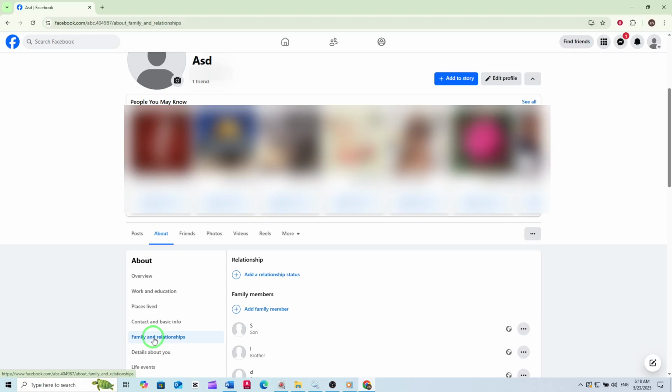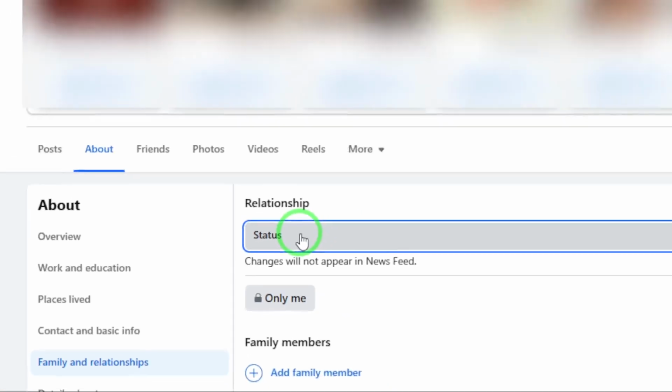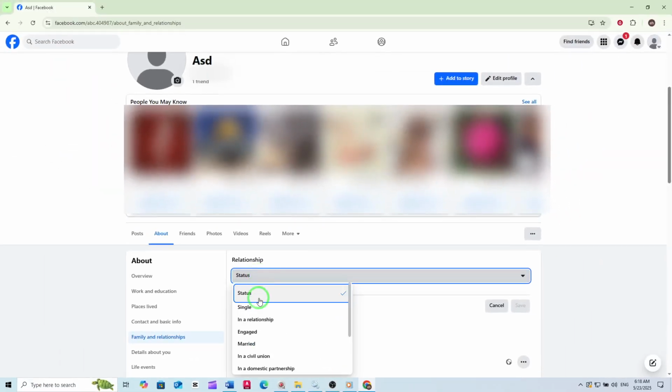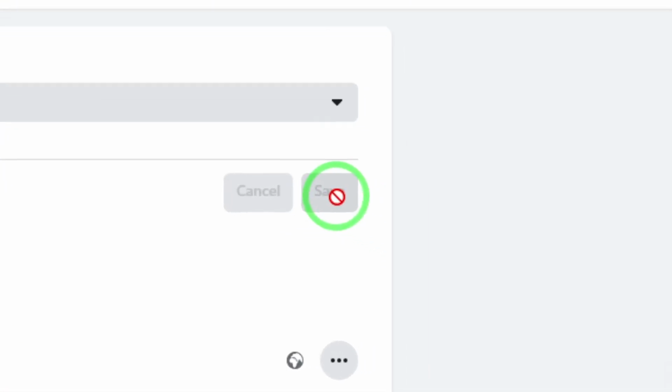Look for the option that says Add a Relationship Status. Click on it, and a new window will pop up with several relationship options. From the drop-down menu, select Single. This is the status that will let your friends and followers know you're not currently in a relationship. Once you've chosen Single, don't forget to click the Save button at the bottom of the window.